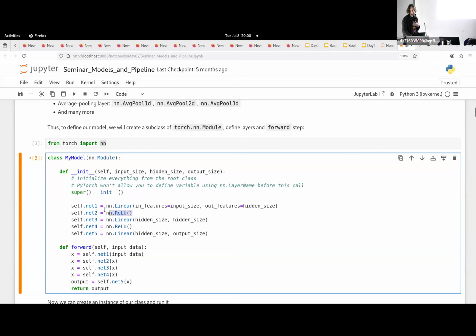Then, as I said, we need to define the activation function. And because it's separate from linear, we do it as another variable here. We then create another hidden layer, and then we create an output layer with output size.